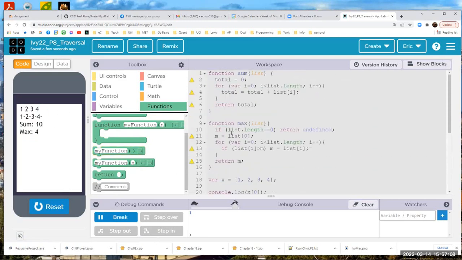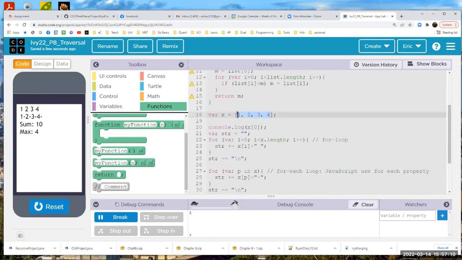Now let me change the array to a different one. So we have 3, 5, 1, 4, 2. Let me change it this way. Reset, do it again. So the maximum is 5 right now.